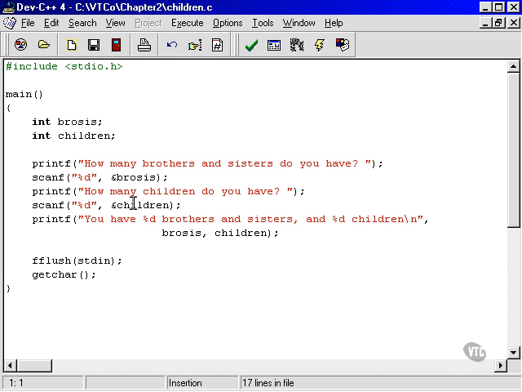And now we come to the hard part of the program, getting them both printed out on the same line. And this is how I've done it. You have %d brothers and sisters and %d children. And then a comma, and then this.